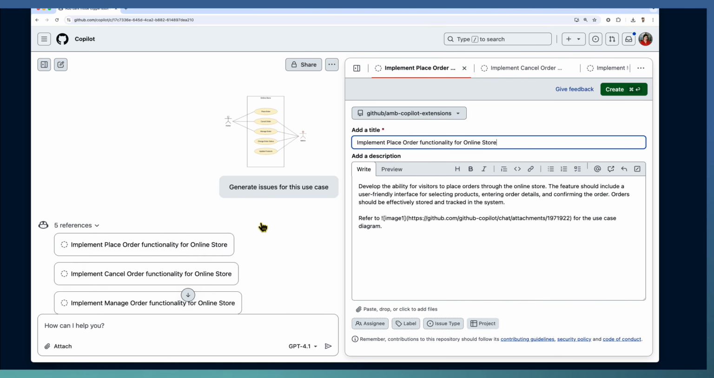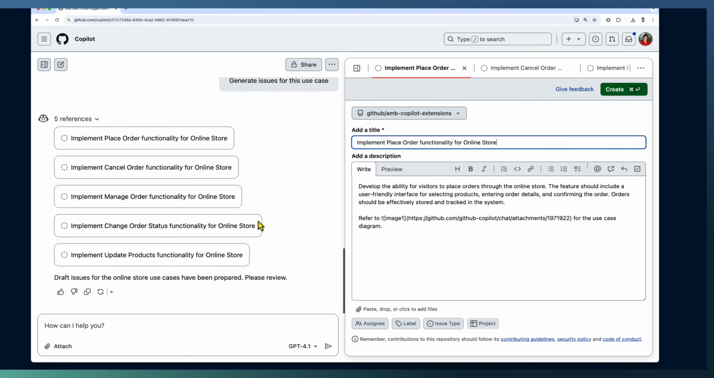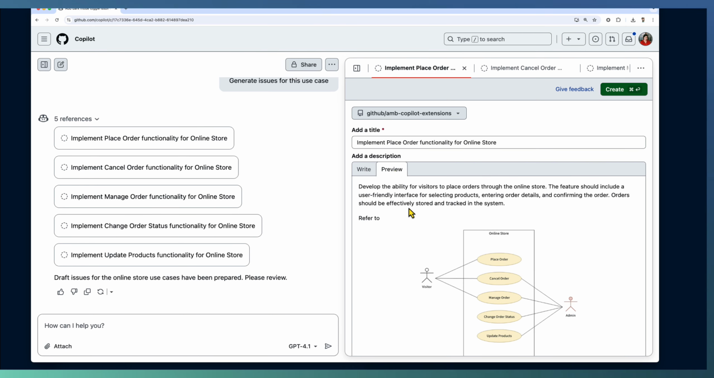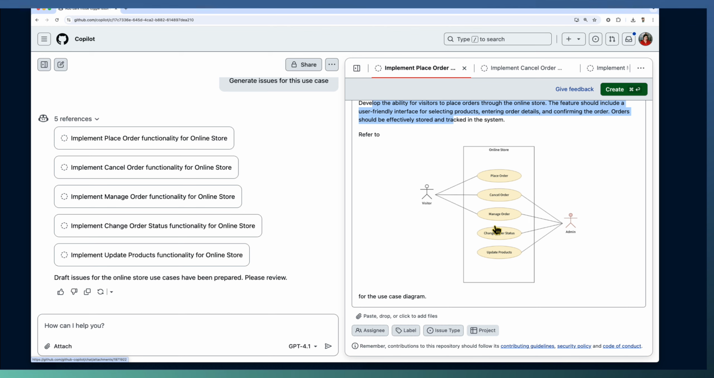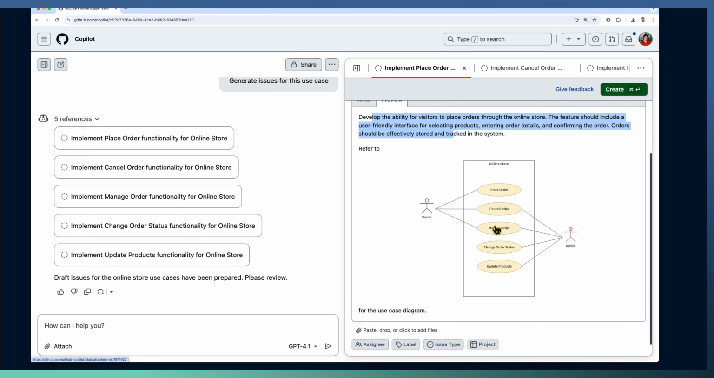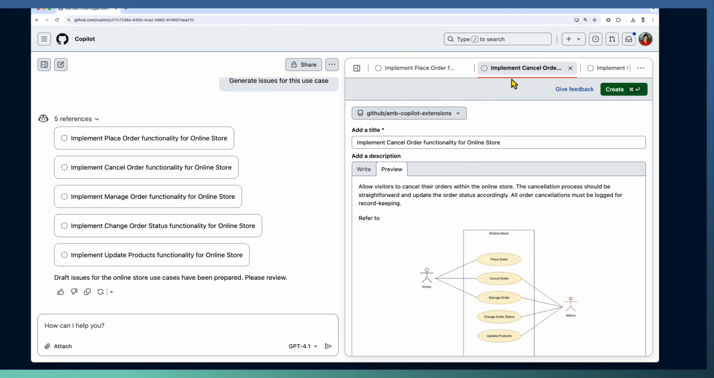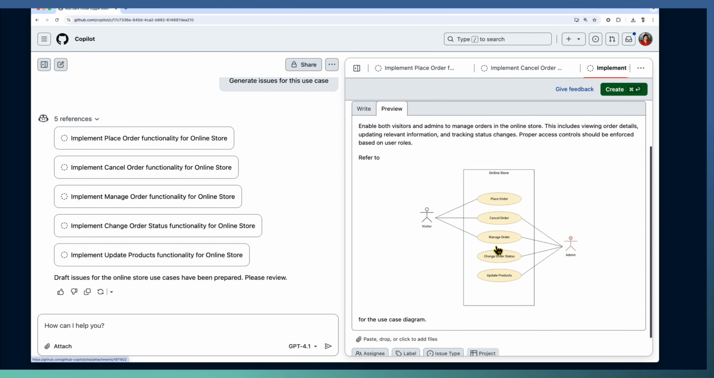And Copilot came up with multiple issues. Here we have 5 different issues corresponding to each of the operations. It's captured the title of the issue, provided a description, and even added the use case diagram for reference purposes. The same is repeated for each of the actions or activities defined as part of this use case diagram.